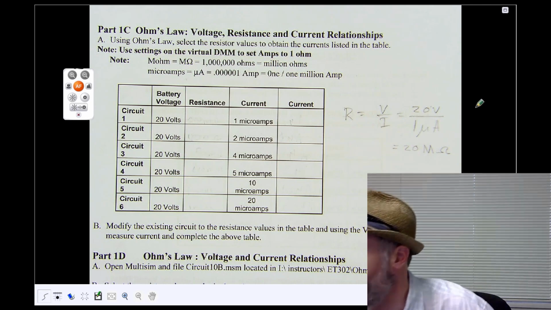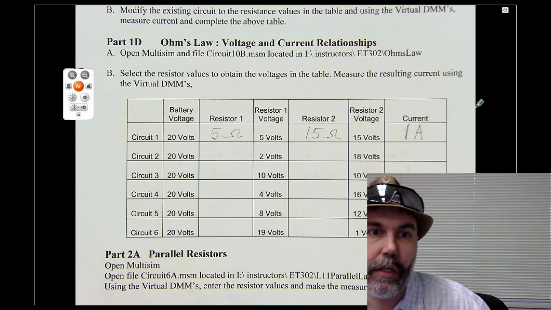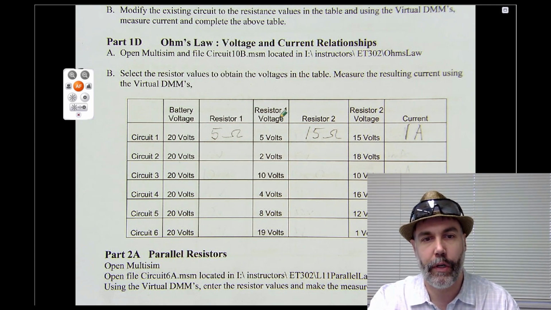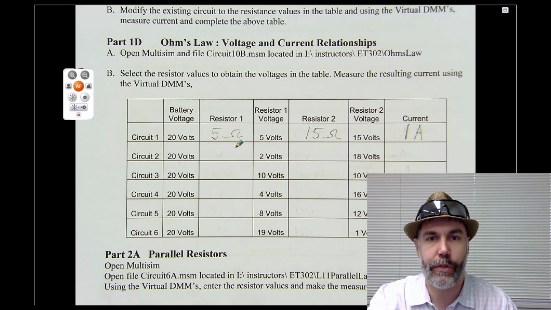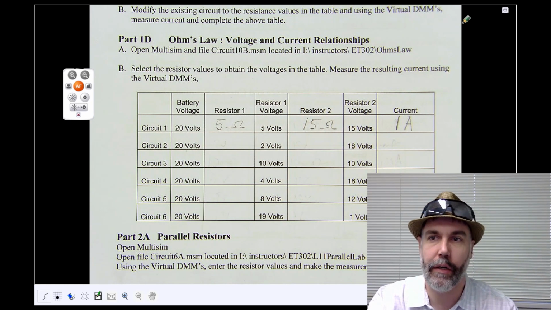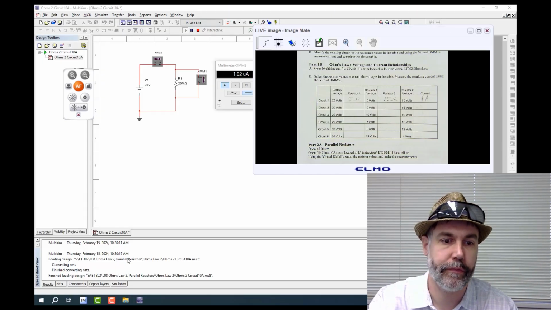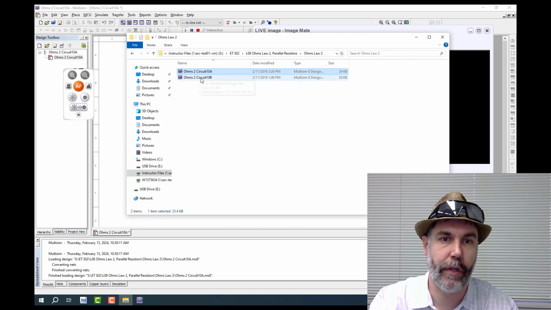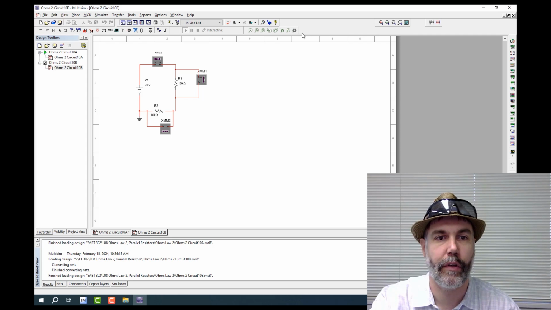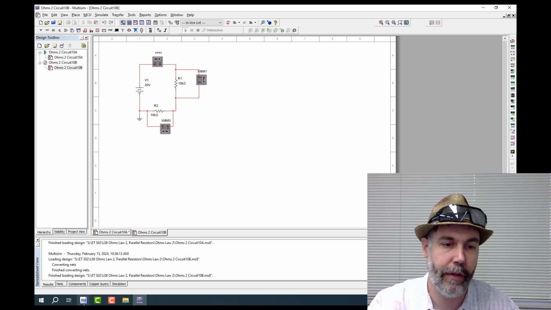So then let's go on to the next part of the lab. For this part of the lab, let's open up the circuit that we have here. So this is circuit 10B. So we'll come back to our folder and open up circuit 10B. And you can see here we have a power supply and 2 resistors.